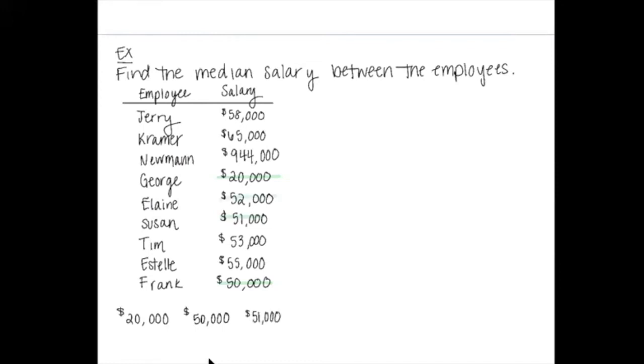Then we've got 52,000, 53,000, 55,000 comes after that, then 58, then 65. And then finally Newman's of 944,000. Okay. So I want the number that falls dead center of these.